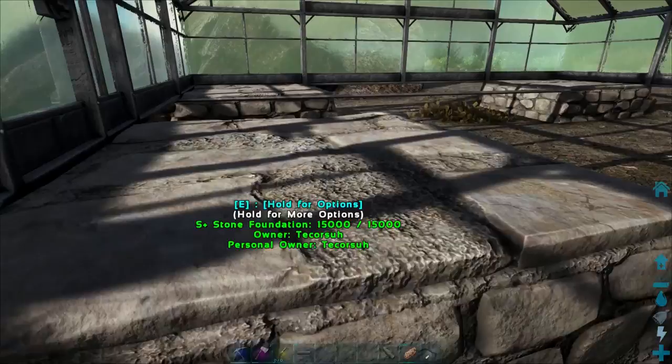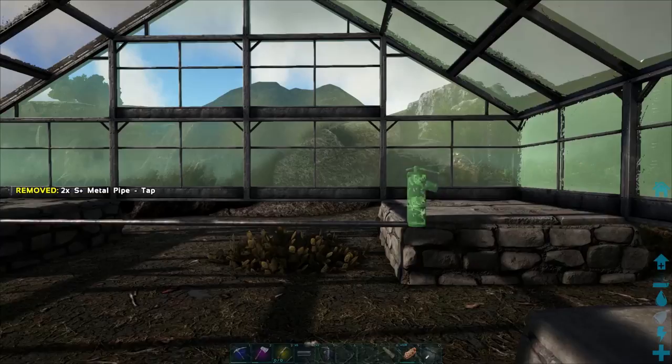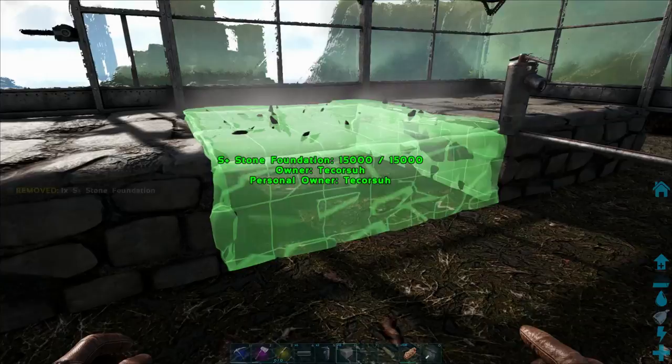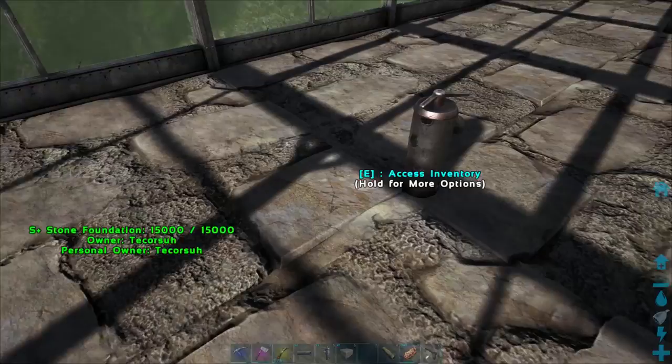And now that I have this down, I can bring in my taps, and drop them in, and now it'll water all around where these taps are at, and then I can fill back in my stone foundation. So there we go. You can't even see the piping. It just kind of runs out the side and then clips underneath your foundations.